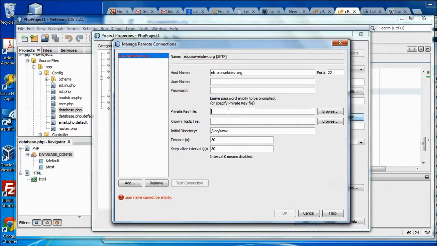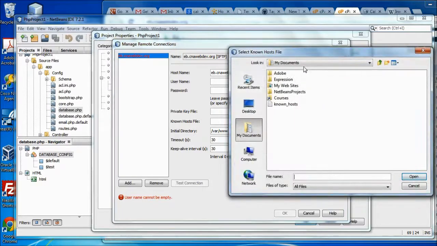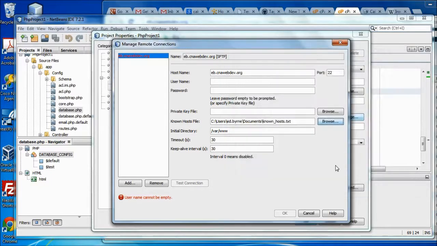Now, right here, this is one thing that you'll see as well. You see there's a private key and a host file key, or a host file that you're going to need. This part's actually important. So when you go to browse for your host file, what you need to do is make a text file that's just called known_hosts. Okay, it can be .text, it's fine. So that's what I'm going to use as my known host file.